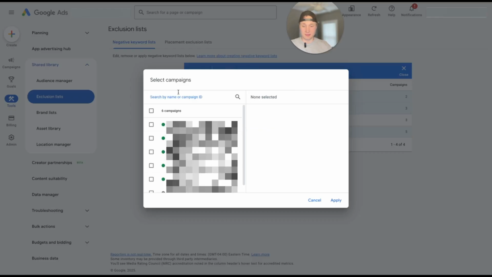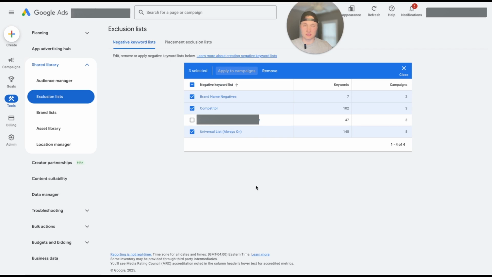You click apply to campaigns, and then you could select the specific campaigns that you already have live to apply them to. You do have to create the campaign first before you can apply the list. It doesn't prompt you here to create a new campaign from this page or this interface, which makes sense. So you'd have to create those campaigns first and then go back and remember, as part of your campaign creation process, to add the negative keyword lists and apply them to the existing campaigns.